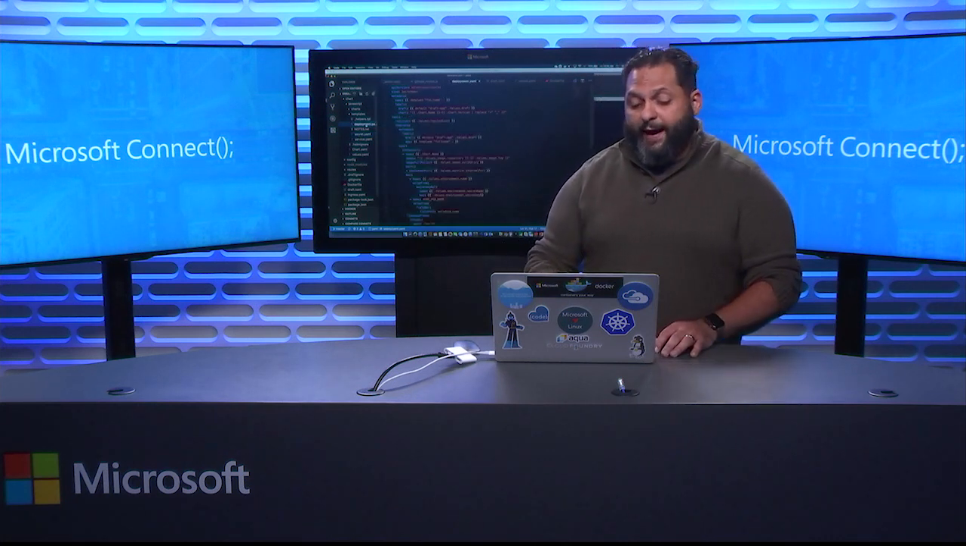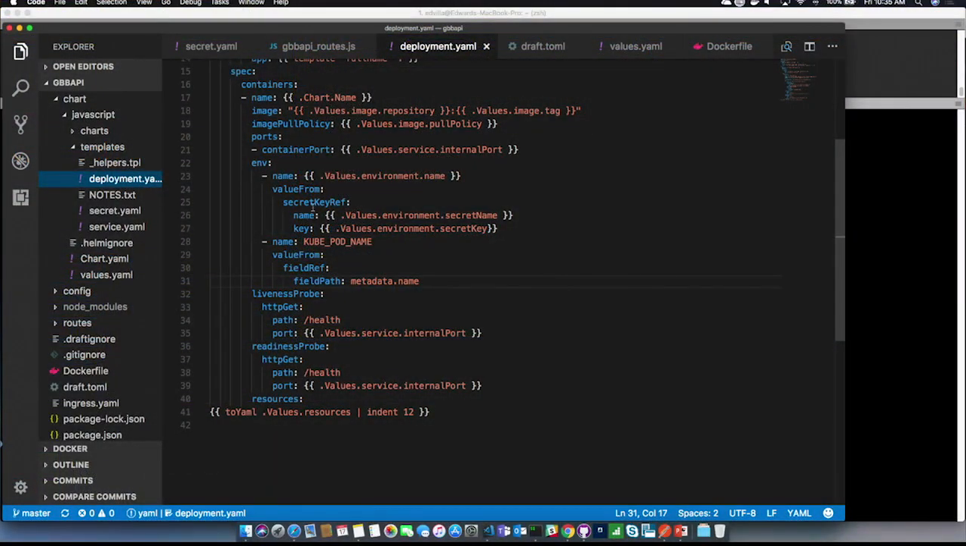In my deployment file, you'll see that I added an environment variable for my secret. So I'm referencing the secret that I created, and again, it's just using variables from that value file. I also added another environment variable for the pod name, so I can make sure that when we're load balanced, I'm actually load balancing across multiple pods. And I can see the pod that answered the request.